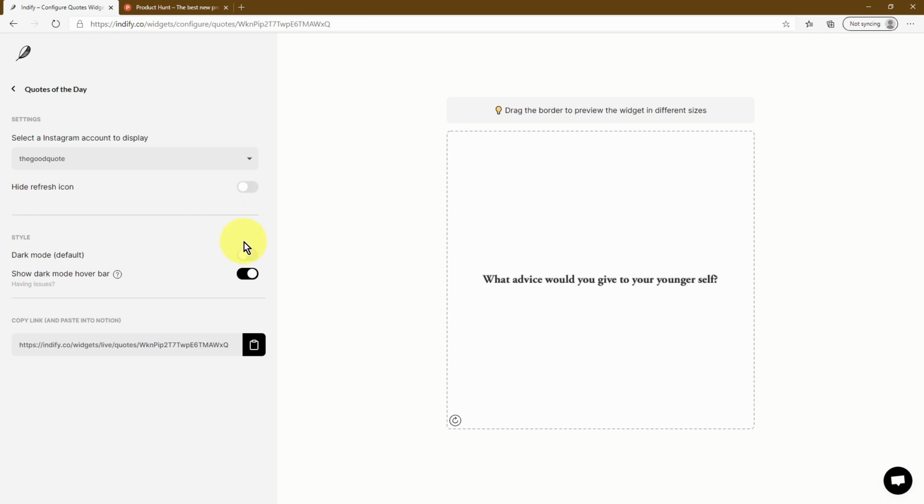The next option is whether we want the display to be in dark mode or as it is at the moment. If we hover over the bottom right-hand corner, you can see the dark mode toggle appears, and if we click that, and if the option is available within the quote itself to display the background as dark, then it will. But in this case, for the quotes of the day, we don't actually get that option, but you'll see that working in some of the other widgets later on.